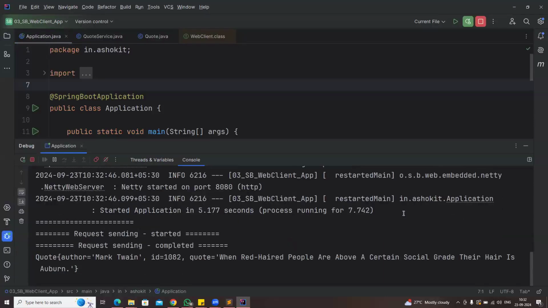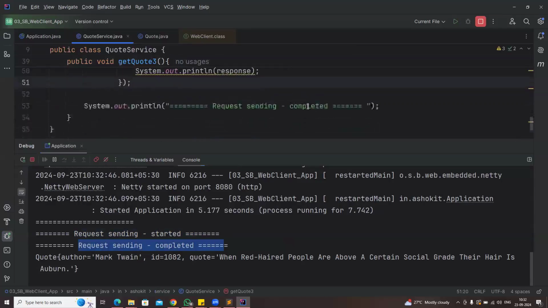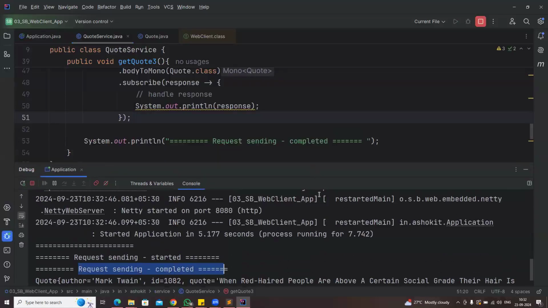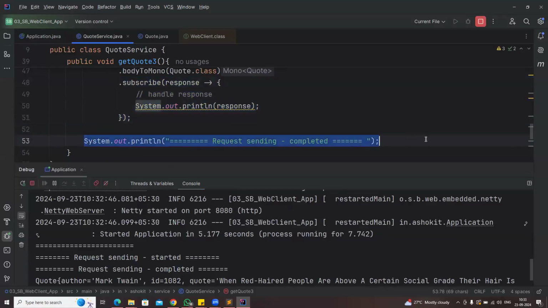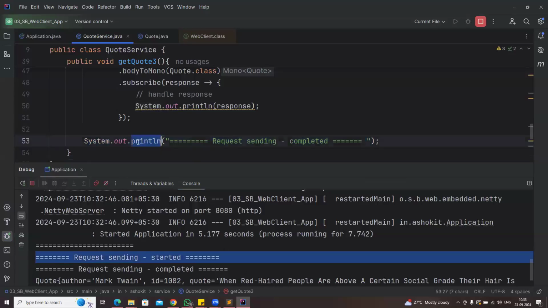Now guys, see in which order the messages are printed. Request started, request completed. So if you see my logic, is my logic waiting for the response, or is it not waiting for the response? Is this line executing after receiving the response or before receiving the response, guys? Before receiving the response.